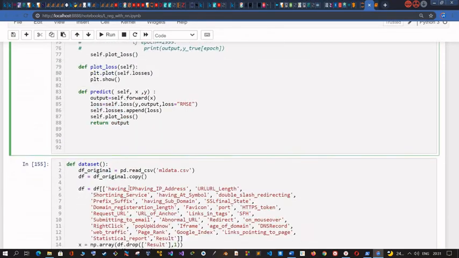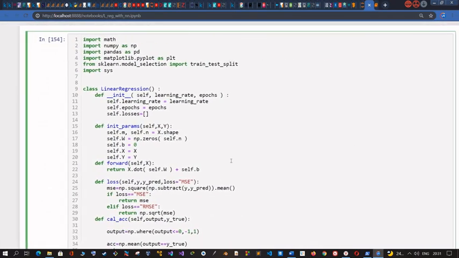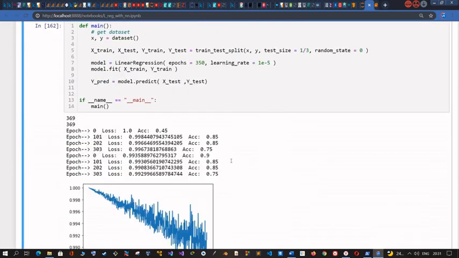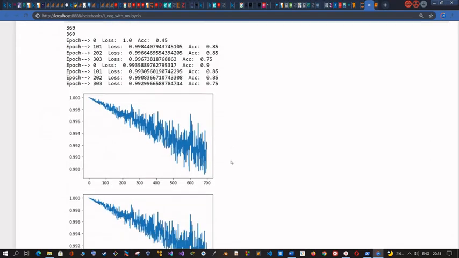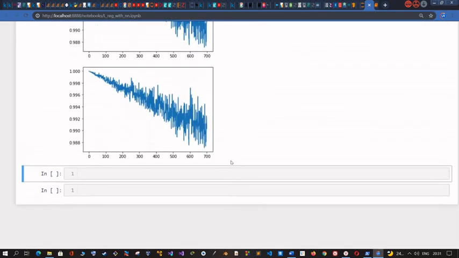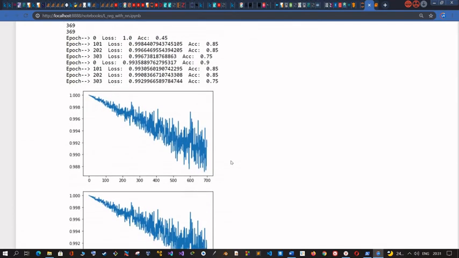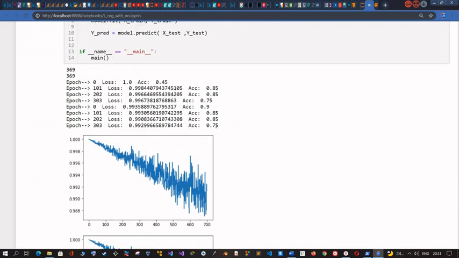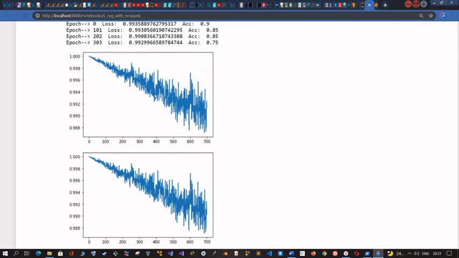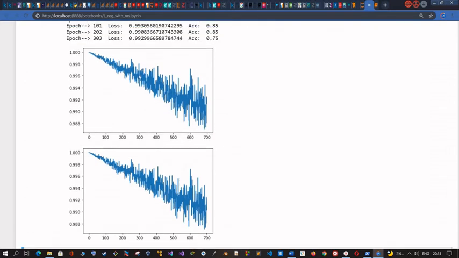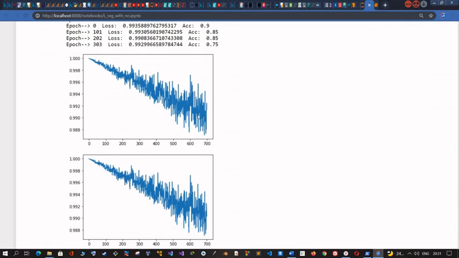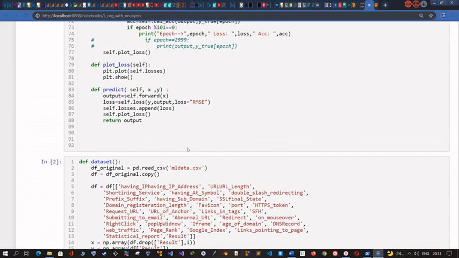Let's see some results. In this scratch code, we use the first dataset, not the same dataset from the previous scratch code. And here you can see my accuracy is 0.75 and loss 0.99. And here you can see loss graphs. It's decreasing, but very slowly. And my data here is very limited.